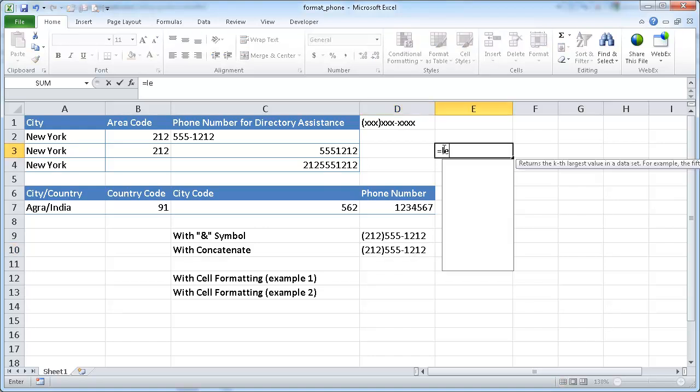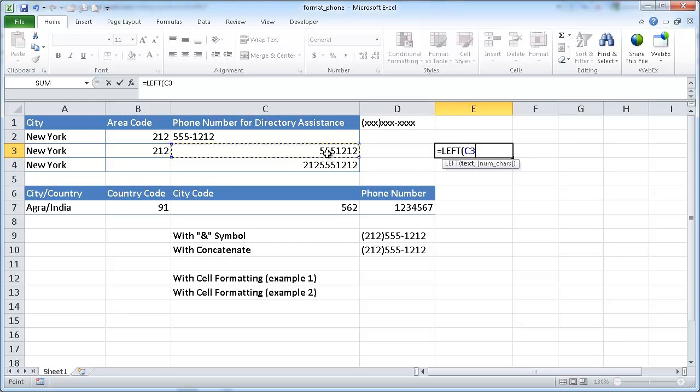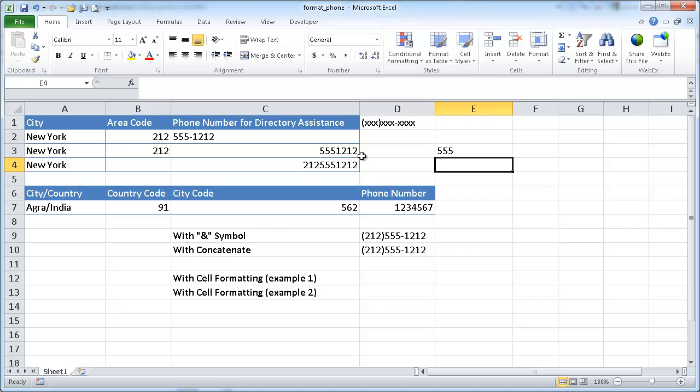We'll put equal sign left. Our text is here. For the number of characters, phone numbers in the US usually have the first three, so we're going to have three characters. That's going to bring us to 555. So we separated that out. Now we want to separate the last four.